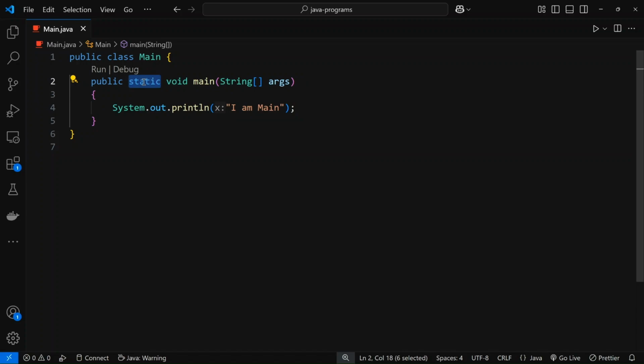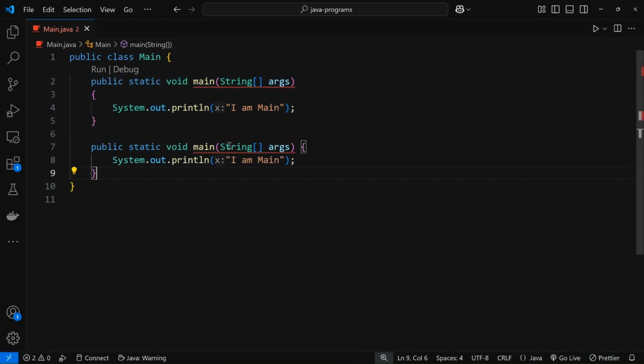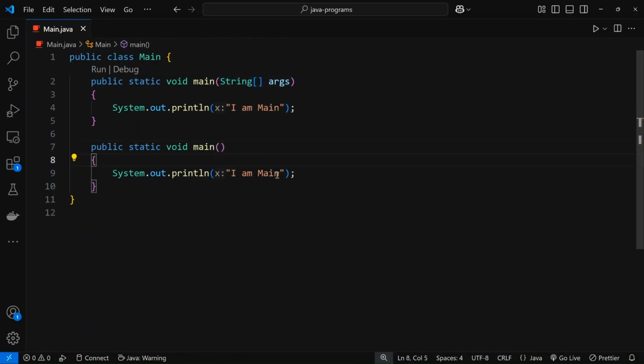Now let me copy the main method and paste it here, and let me remove this parameter here. Okay, now the method is overloaded and I will change the name to custom main. Okay, so the compiler is happy, no error. So it is possible to overload the main method in Java.